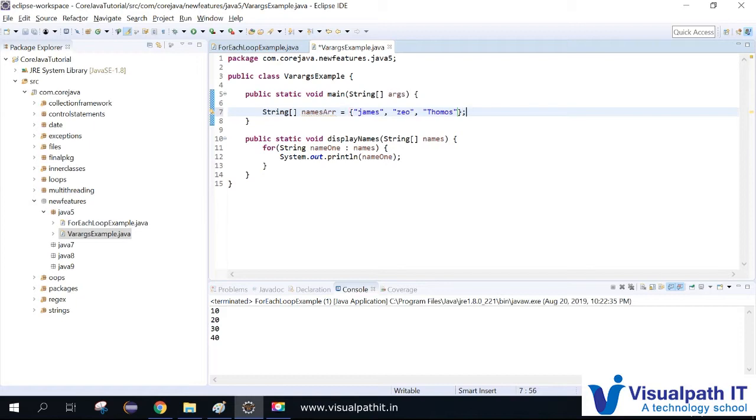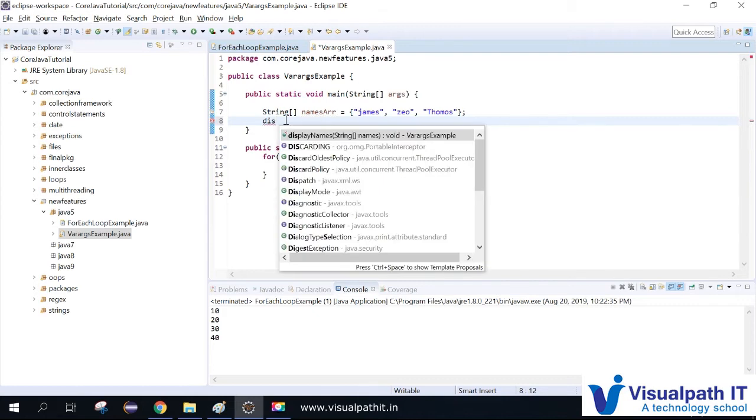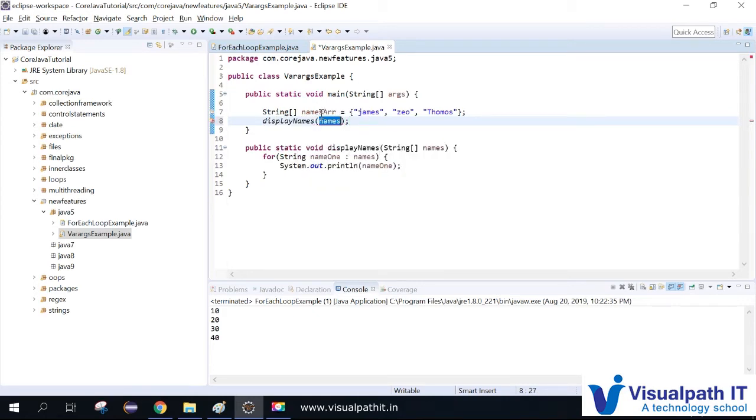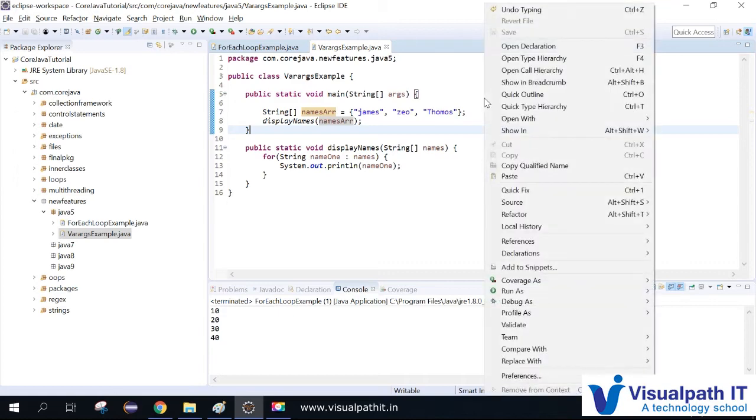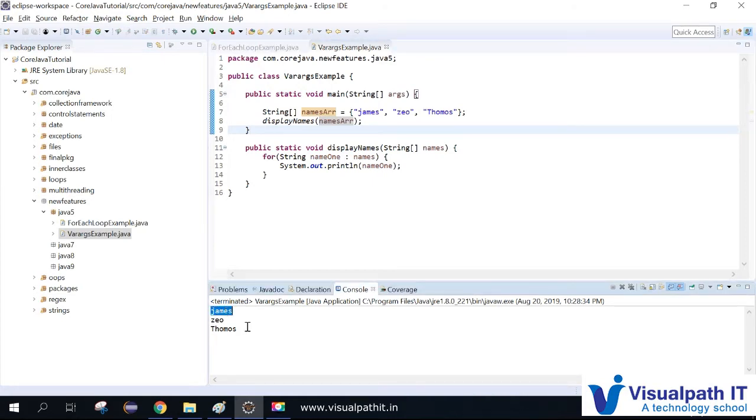Thomas. So I'll be having a set of names. I'll be calling this method to print these names. The way to do this is just call displayNames of the names array. So what I have done is I just created a string array, then I'll be using the displayNames method to print these elements. Let us print that. So what it does is just print the names.